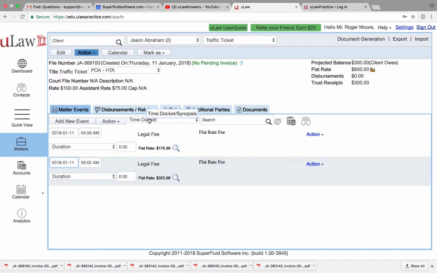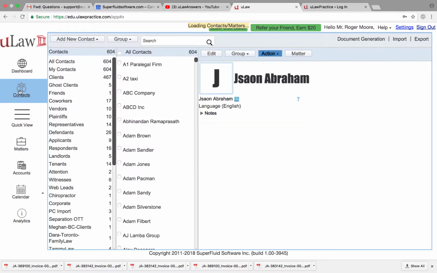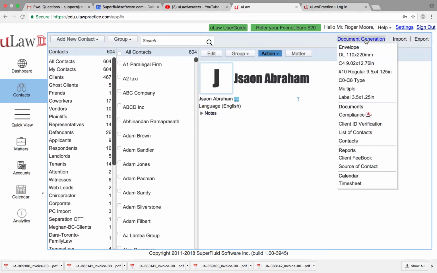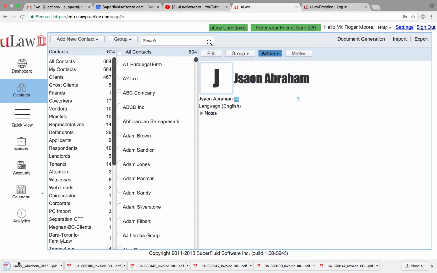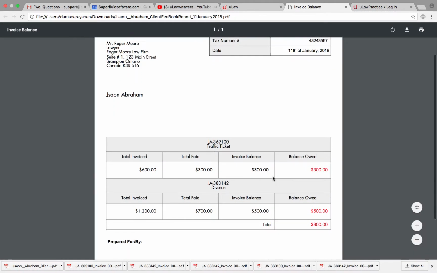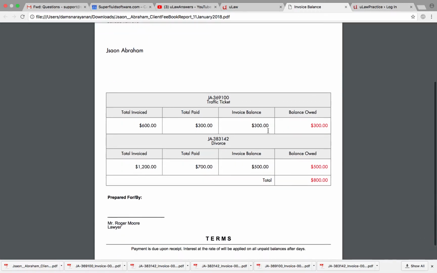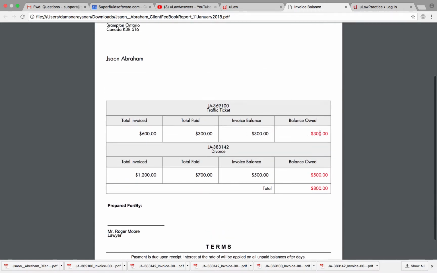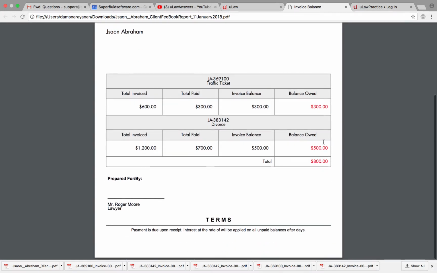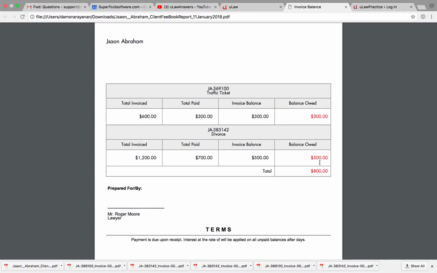You can actually send him the outstanding. To do that, you can go into the contacts. There's a nice report there under document generation called client fee bill. And when you download that, you'll see that it'll summarize both the matters. It'll say, hey, there's a $300 left on one matter, and there is a 500 balance owed on the other one, adding up to a total of $800, right? It clearly tells you that.